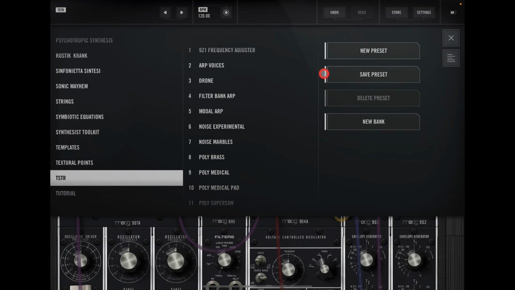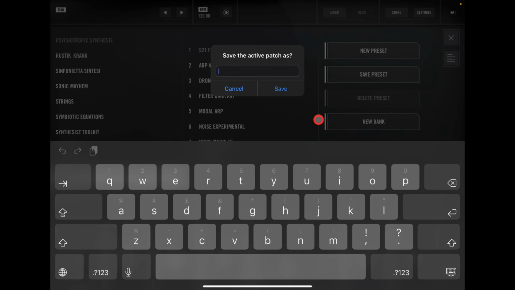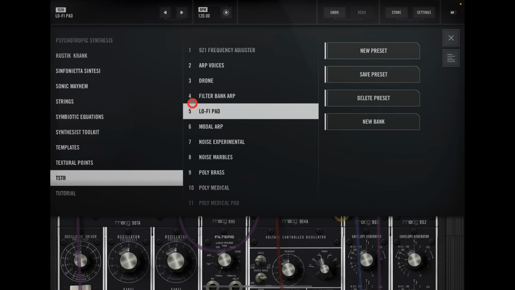So all we need to do now is go save preset and call this lo-fi pad. Just hit save, and that'll be added to my bank, lo-fi pad.